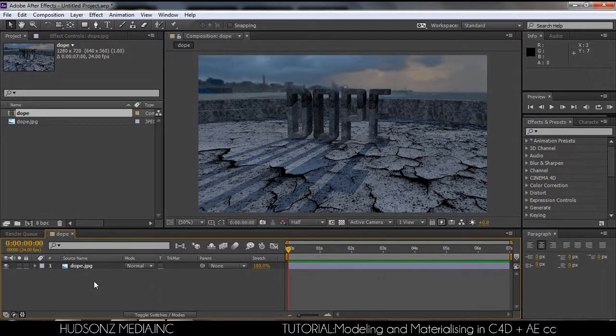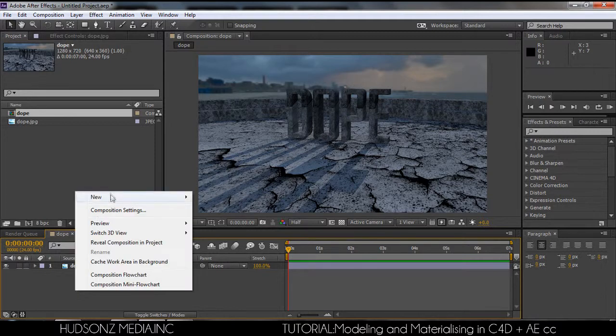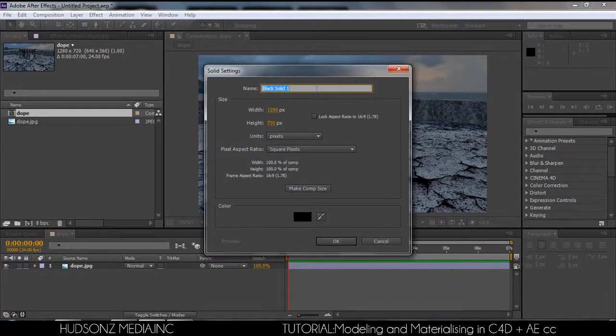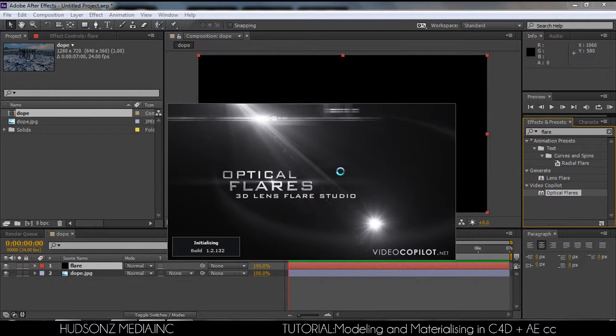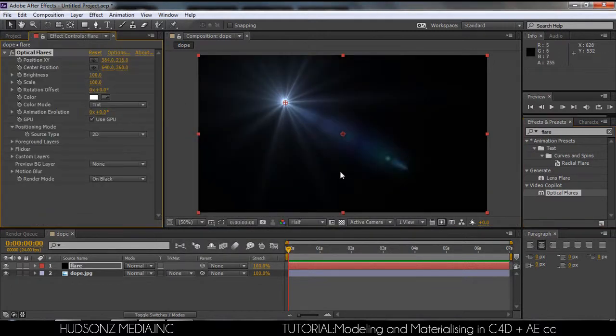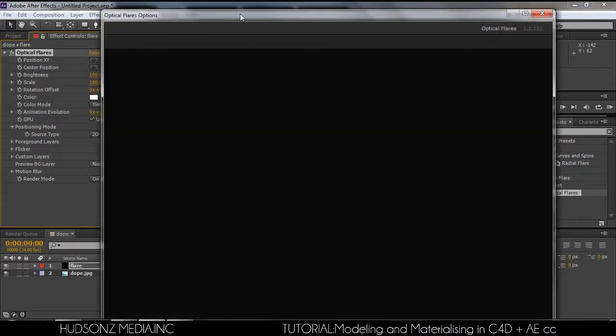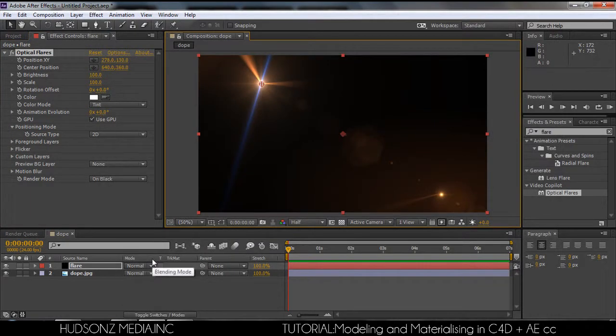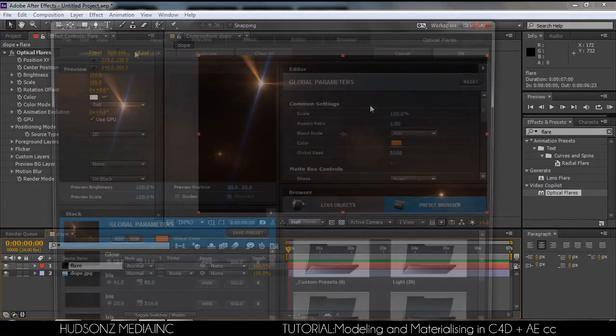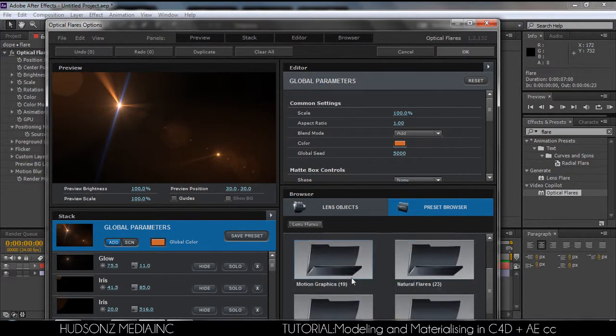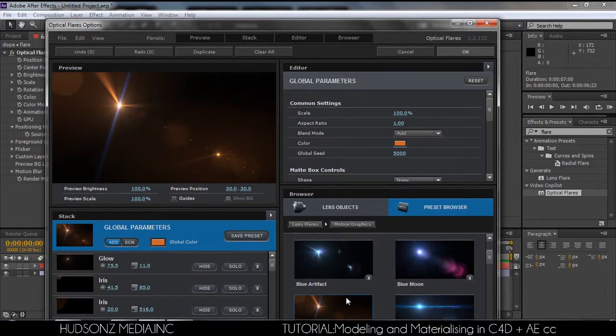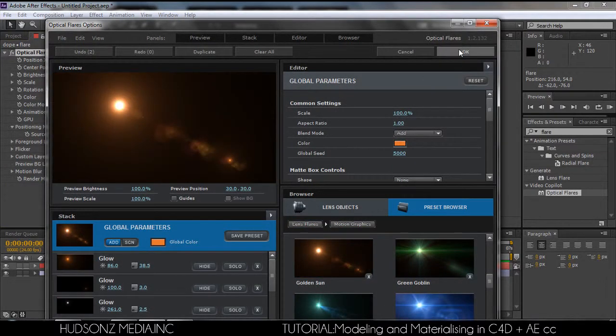So now, real quick, I'm not going to waste any time, so I'll add that flare I had. I'm using Optical Flares from Video Copilot. You'll want to purchase that from videocopilot.net. On the flare we'll put this simple flare. It's a preset. If you buy Optical Flares, it's automatically installed. Okay, there's the flare we want.